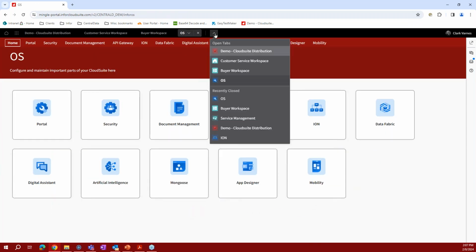I also have a new addition to the navigation bar, and that's the little down arrow at the end of my session tabs, which shows me all my open tabs and all of my recently closed tabs. So if I've been working in something and I accidentally close it, I can jump right back into it with my recently closed tabs here.